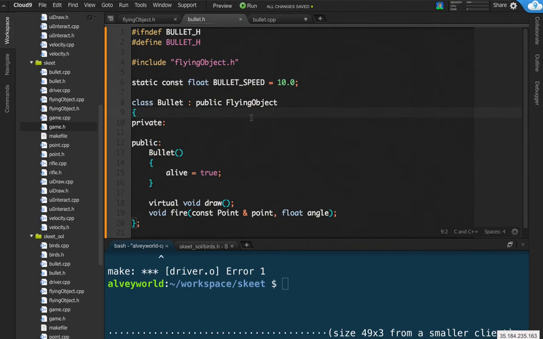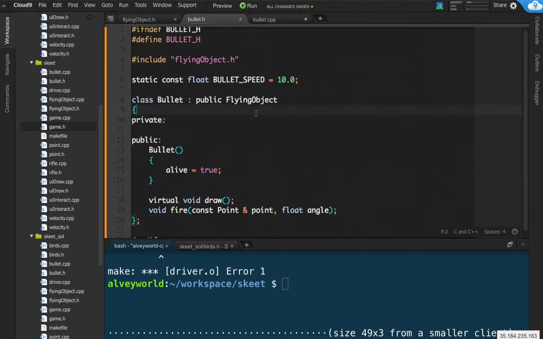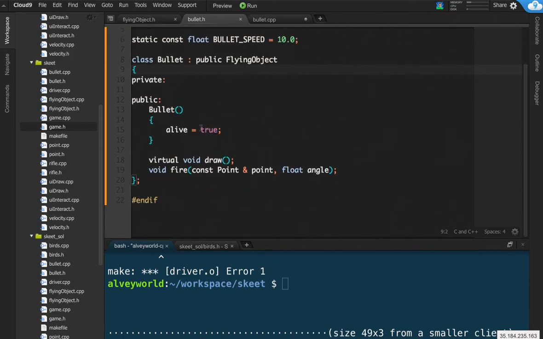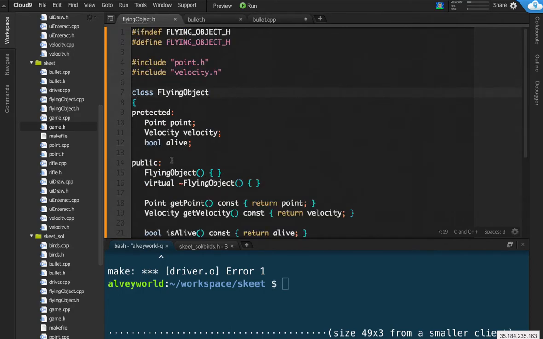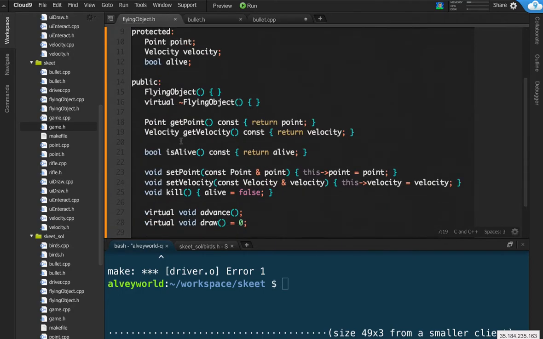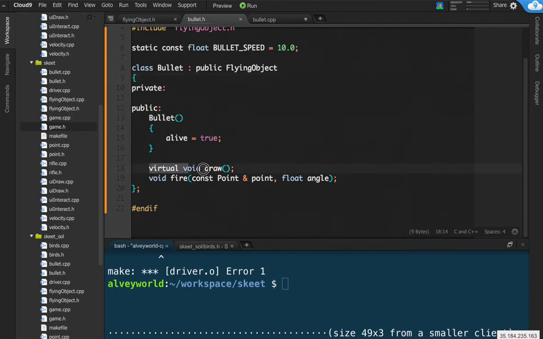Okay, so now we have a bullet object. The bullet is a flying object, so I don't have to define any of the functions in this header file that were already defined inside flying object, except for draw, which is a pure virtual function, meaning I have to implement that.